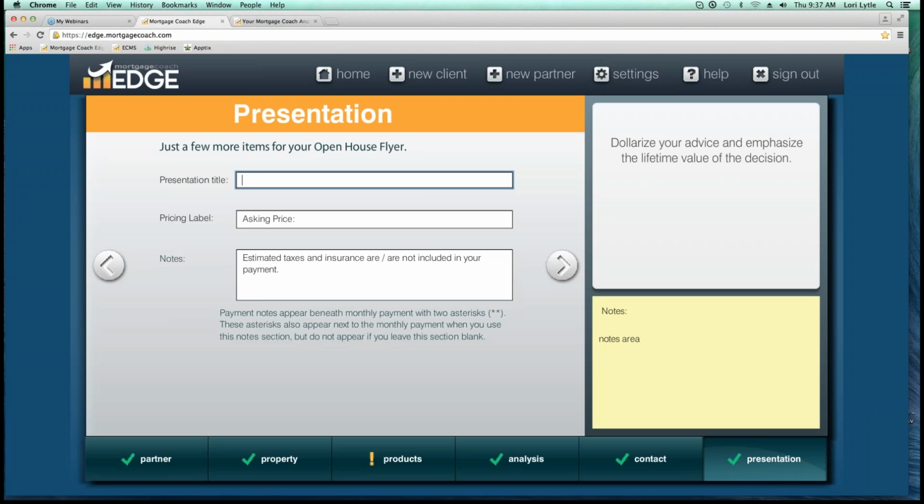So the presentation title. We see a lot of times when we're reviewing reports, this screen is missed. So you want to make sure you put a presentation title. Anything can go there: an asking price, selling price, some kind of verbiage that will print to the left of the dollar amount.